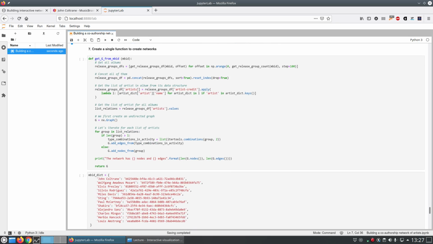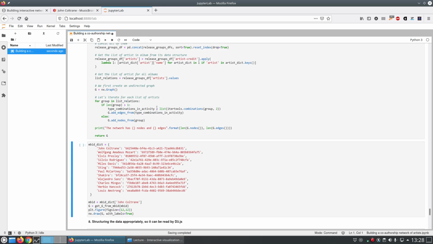Here I created this function. What it does is create the network in one single function. So it's just a summarizing function, let's say. You provide a MusicBrainz ID, and it returns the graph. Okay, I'm going to load it.